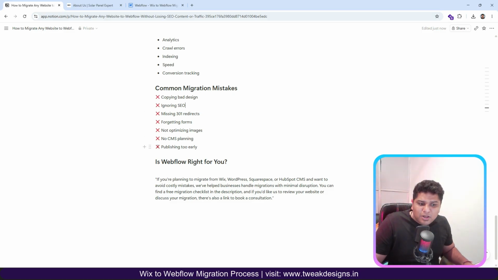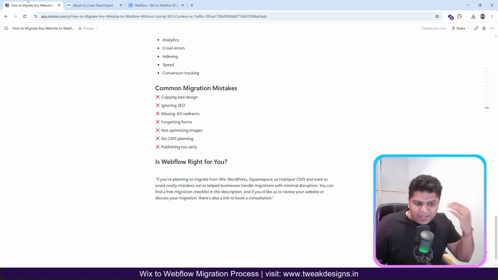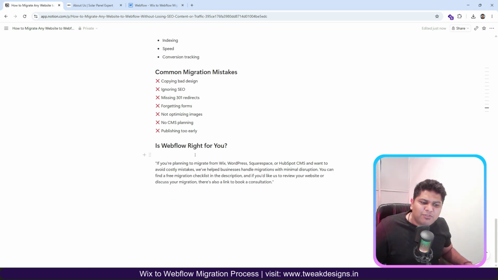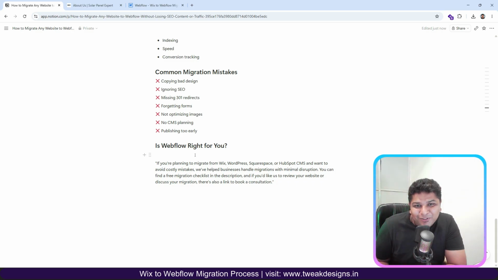Publishing too fast, don't be in a hurry. Once you have built your website, don't just publish, go through it again and again, one or two times, and then publish your website. And then if you find that there are some issues, go and resolve those issues in your website. Is Webflow right for you? After doing all these things, do you think Webflow is right for you?